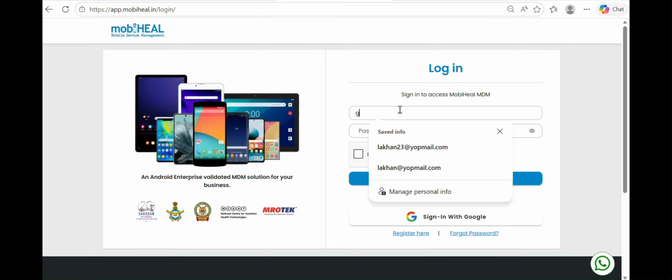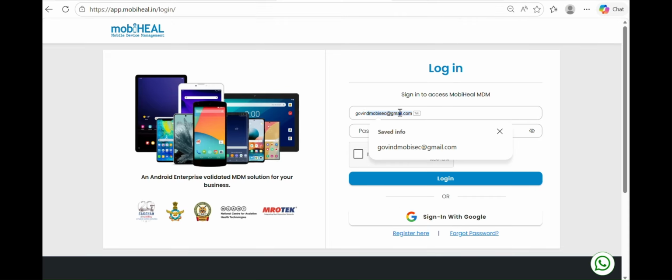To log into the MobiHeal MDM, click on the email field and enter your registered email. Next, fill in your password in the field below. Verify you're human by ticking the I'm not a robot checkbox. Once everything is set, hit the login button to sign in. You'll be redirected to the dashboard.